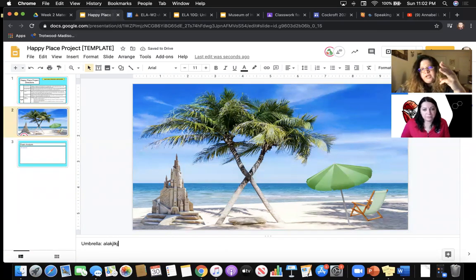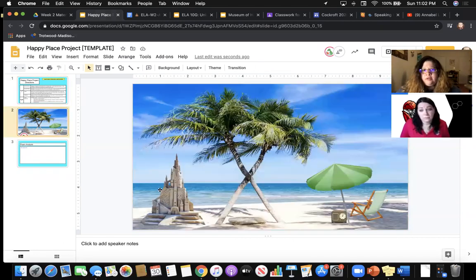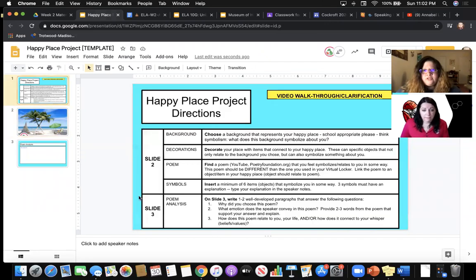Because you're going to do that 3 times for 3 objects. All right, so then we're getting down to the last one, and then on slide 3, you're going to write a 1 to 2 well-developed paragraph that answers the following questions about the poem you chose. Remember, she chose Annabel Lee. So she's going to analyze it.